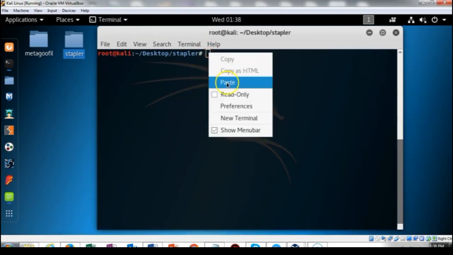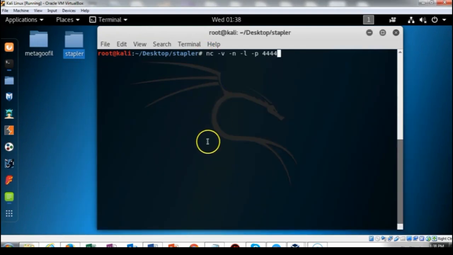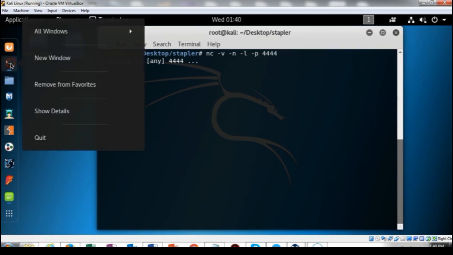The next thing we want to do is create a listener using Netcat. So I've typed in netcat space -v space -n space -l space -p with the port that I want Netcat to listen on. Now once you have this command typed in, just hit enter, and it's going to begin listening on port 4444 or whatever port you told it to listen on. So leave that listener running, and we're going to open up another terminal.